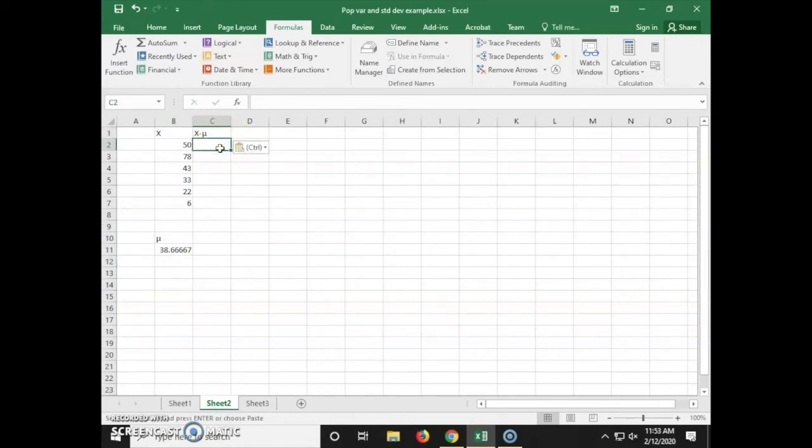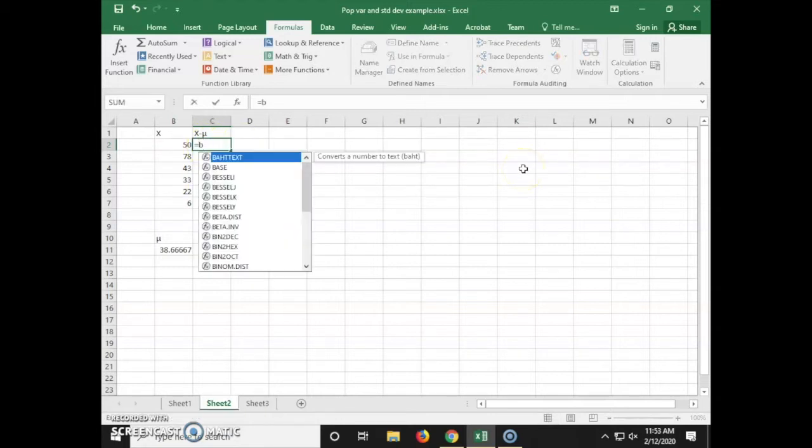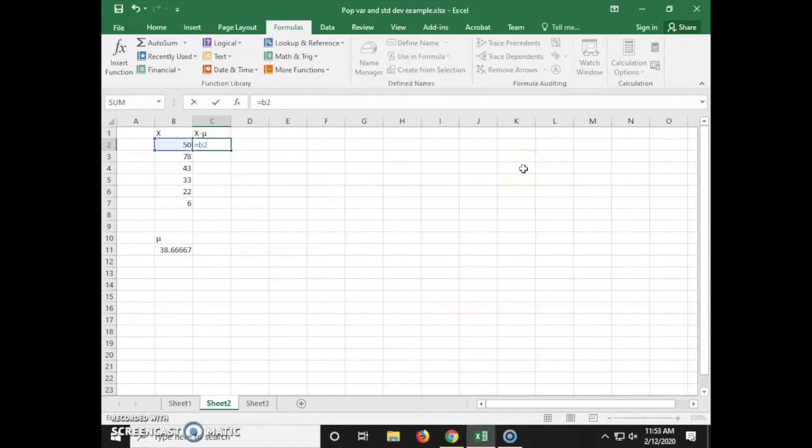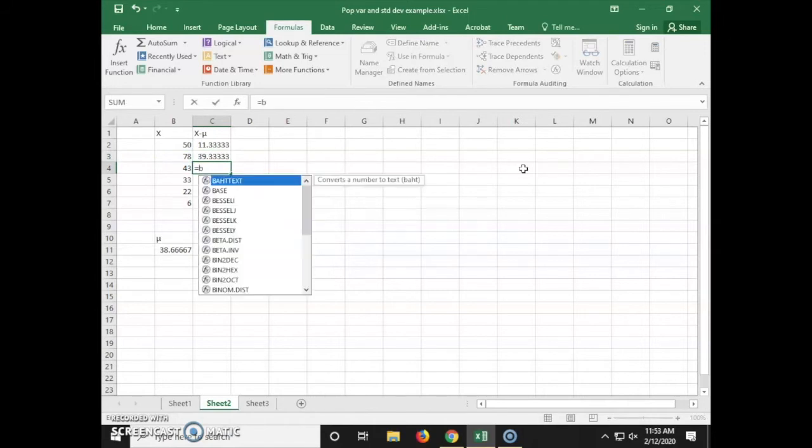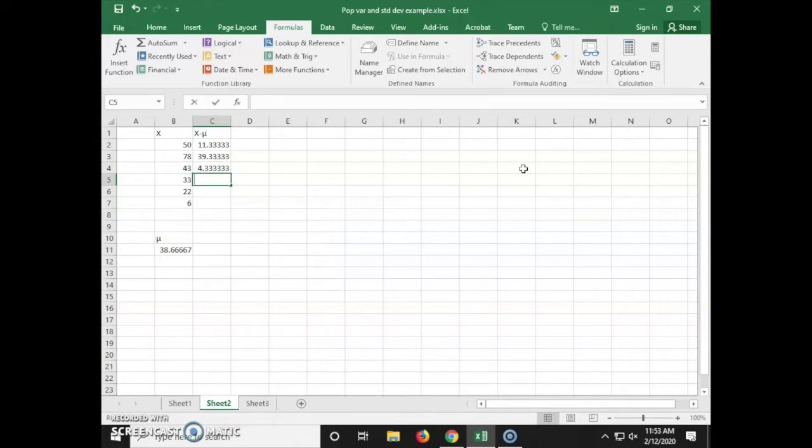So now we're going to find x minus mu to calculate each deviation score. So here I'm typing in equals B2 minus B11, which is our mu. And I'm doing that for each piece of data. So here it's equals B3 minus B11. And I'm just going through and calculating each deviation score.